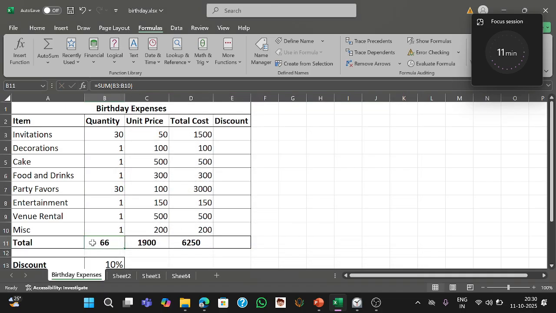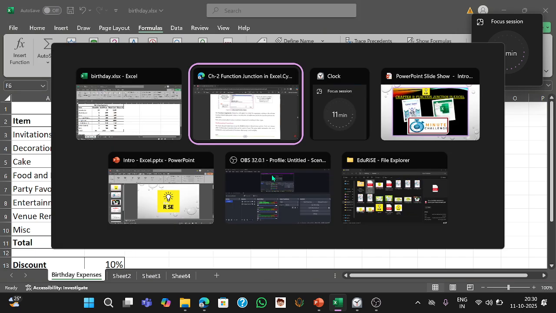Now when you click on this, the value is 66. The addition of all these numbers is 66. But if you want to see the formula, click on the cell and check the formula bar. You will see the formula over here is equal to SUM bracket B3 colon B10. So this is how we are going to use the insert tab.